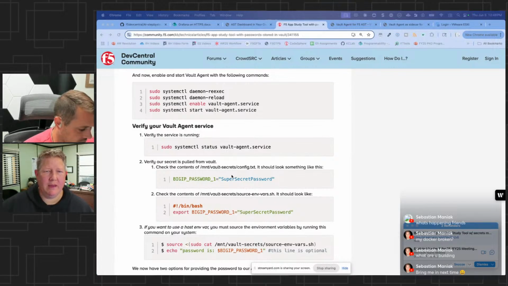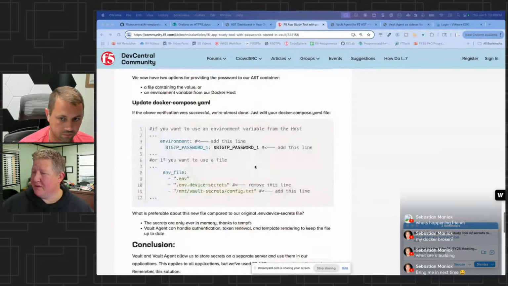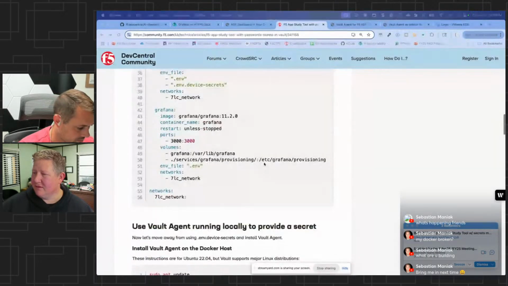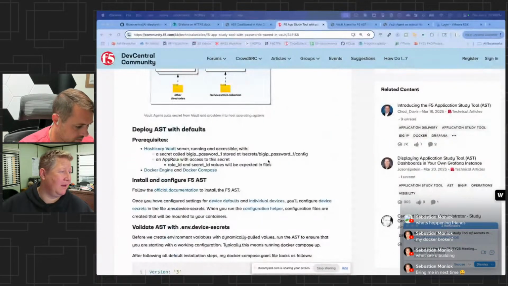So that effectively ends our session today. I wish we would have gotten the Vault working, but we'll get it. We'll come back to it next time. And we do have Grafana running in SSL. We've got application study tool running.